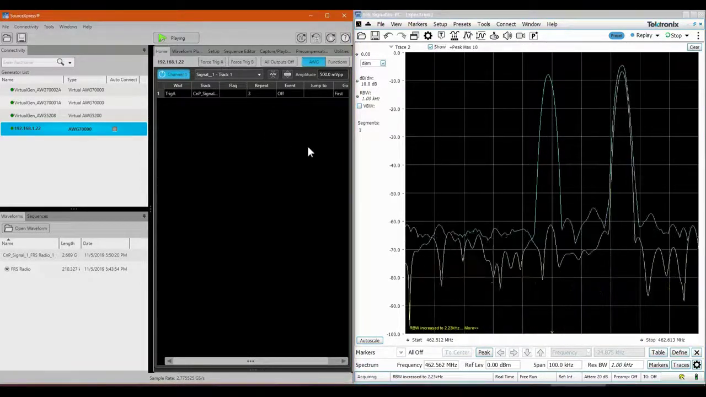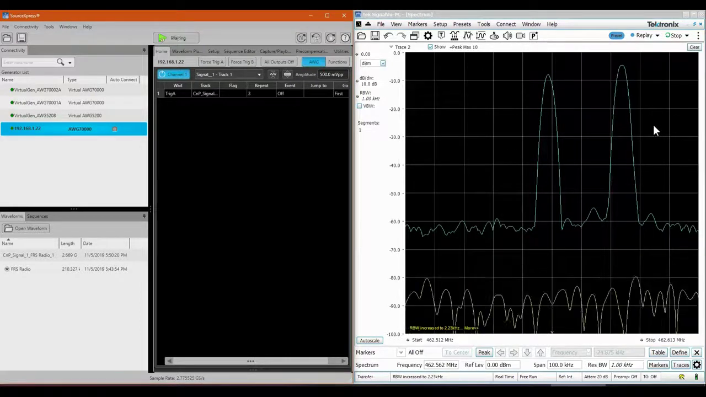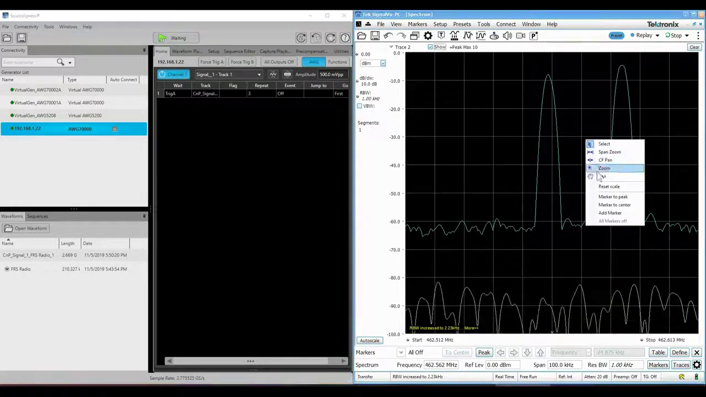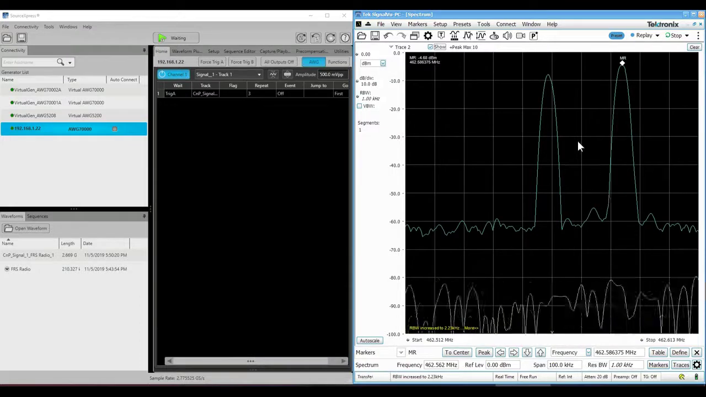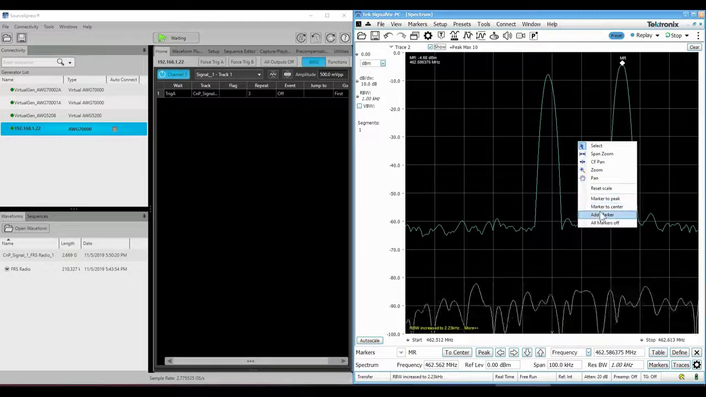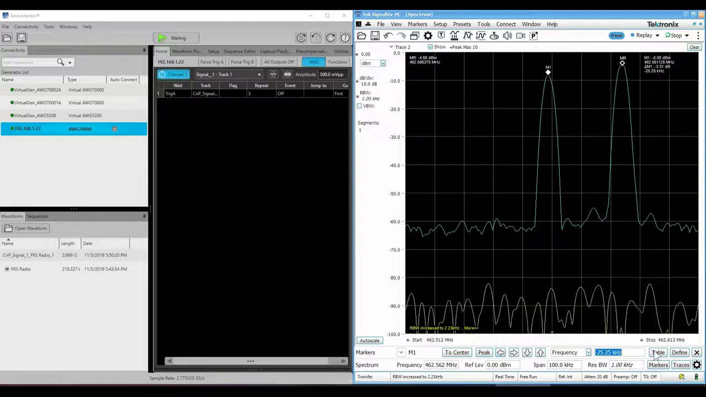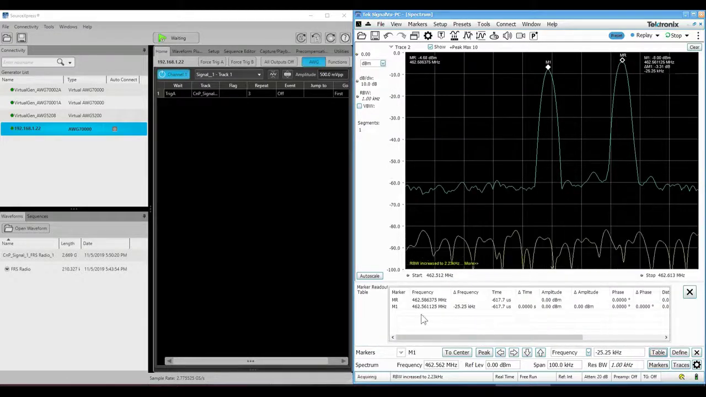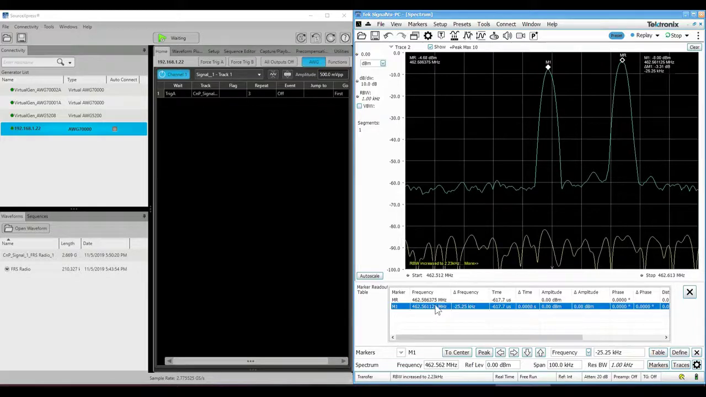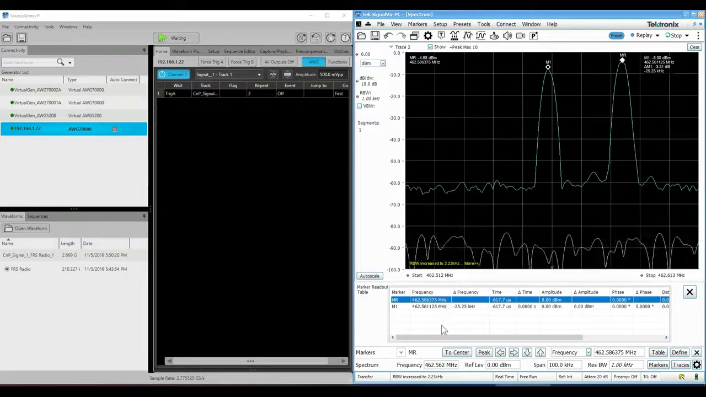Next, we can right click and add markers to each of the signal peaks. Here you can see the frequency on channel 1 and 2. Now this concludes one method of capturing IQ data.